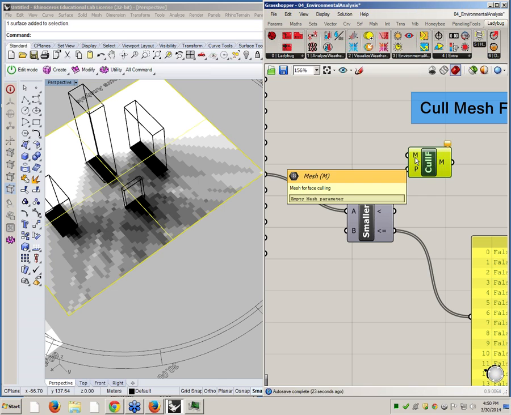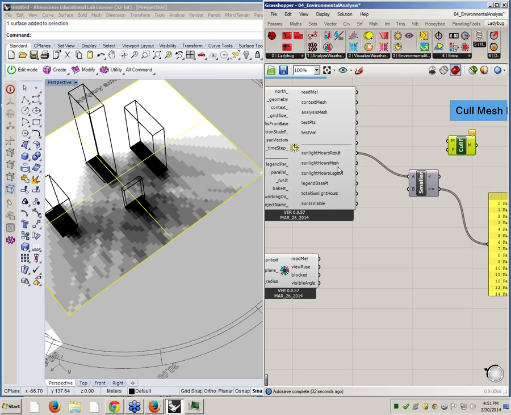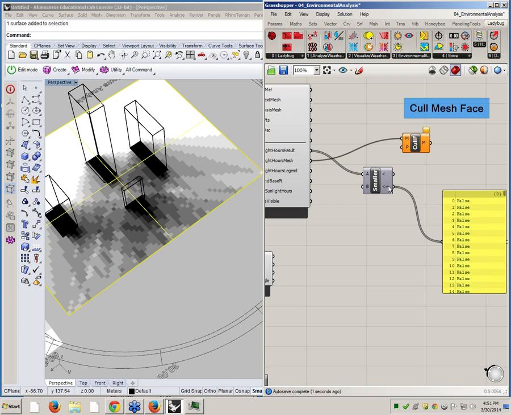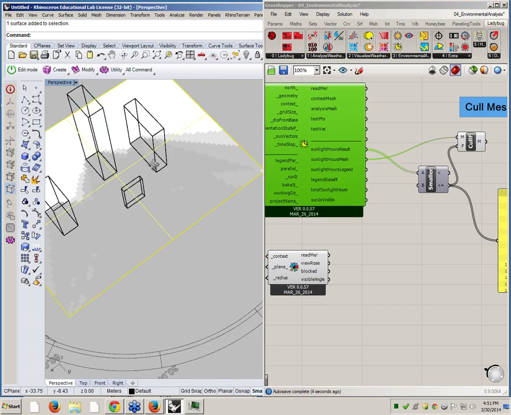What it does is, you can input a mesh, and then you can input a pattern. And based on the pattern, it will remove the faces. So where is the mesh? Here, sunlight average mesh. I just connect this here, and then I connect this one here, and I turn the preview off of this one so you can see.